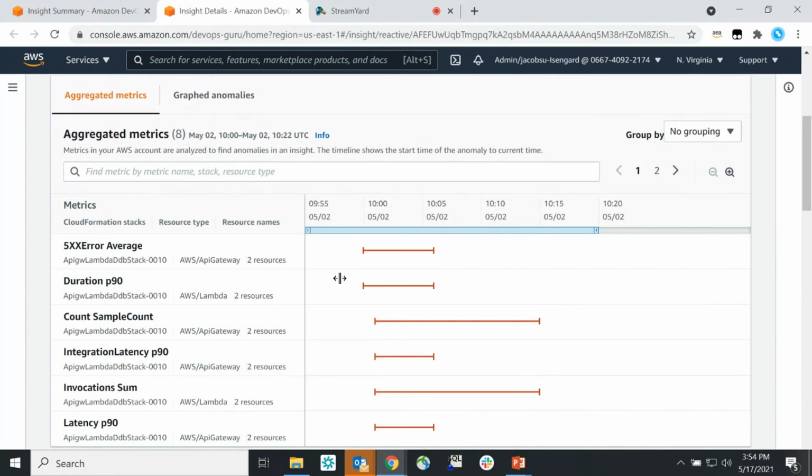What we're trying to do is give you a snapshot of what occurred in what resources. So the API Gateway and Lambda resources both had anomalies that occurred very quickly next to each other before a cascading effect across those resources. So here's the collection of anomalies.